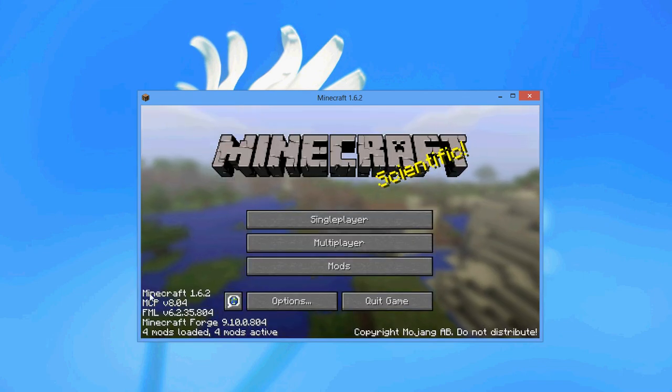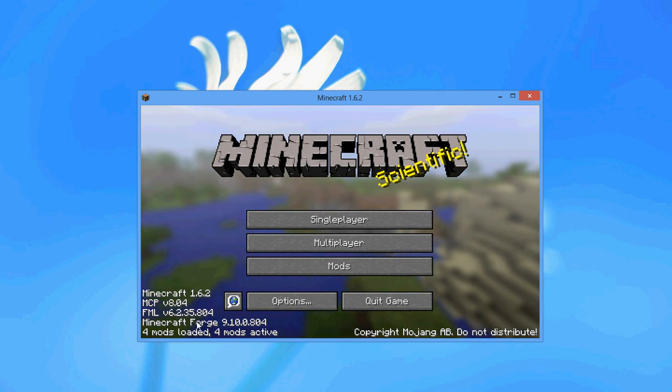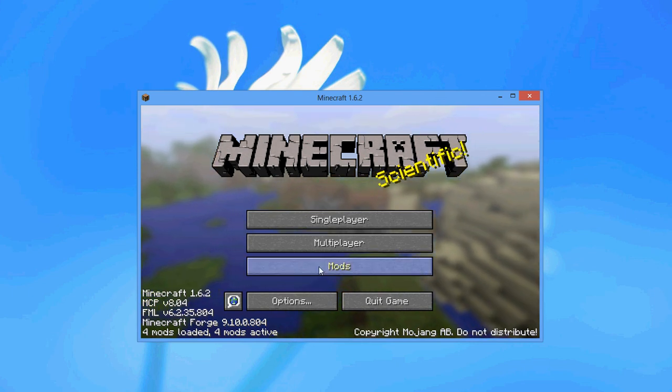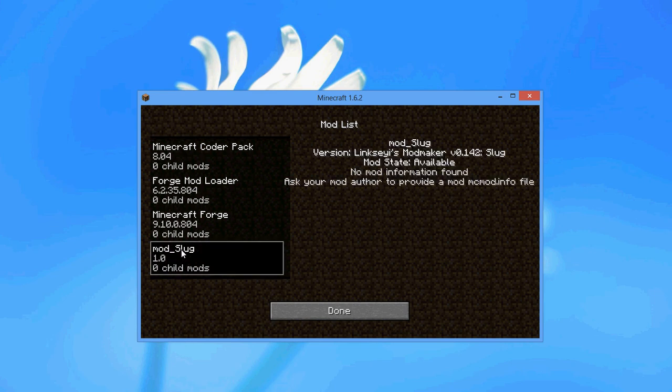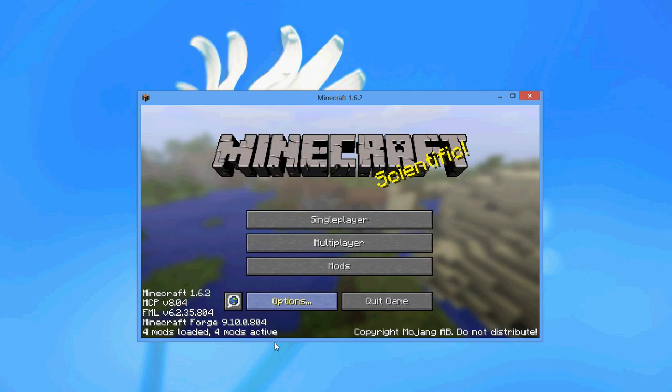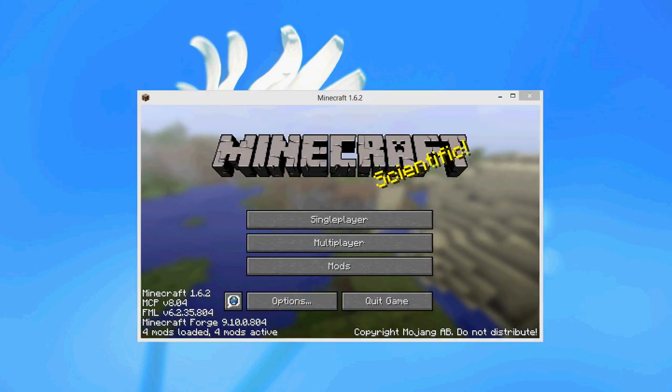It'll open up, you have Minecraft, you have Forge installed. If you go into your mods, you have your mod installed. I will get to adding mod information in a future ModMaker update, but for now it's just going to be this blank information status. So this should help clear up some things as to installing your mod.